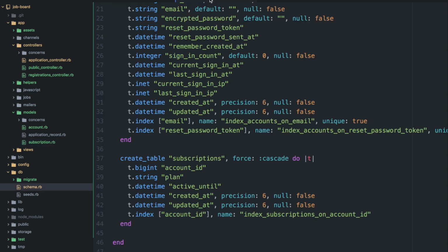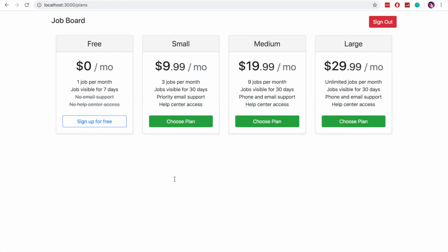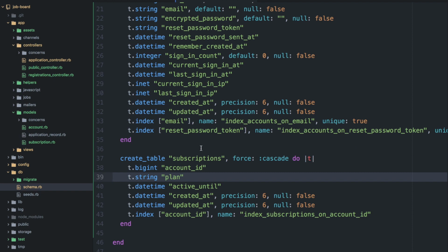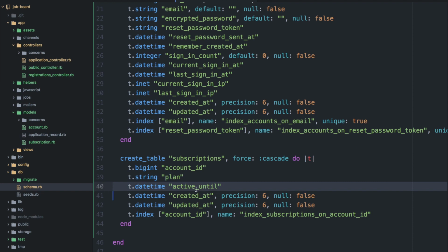So we have already got a basic application set up, and we have a subscription model already created. And as you can see here by looking at the schema file, we have a plan column in our database. That will contain the name of the plan, which is small, medium, or large, and even the free plan. And we also have this active until field, and this allows us to know from the database how long this subscription has before it needs to be renewed again.